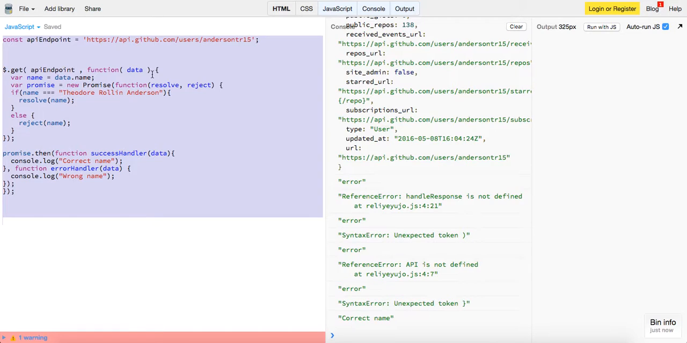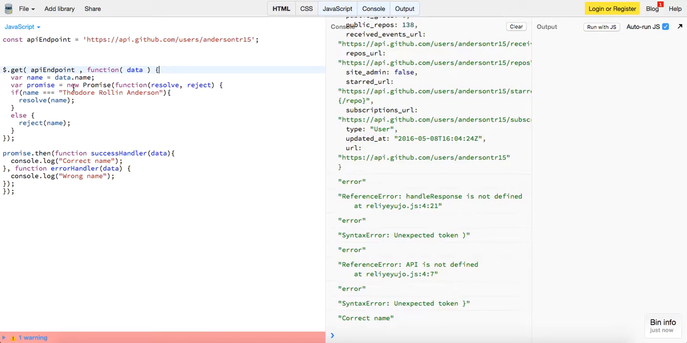Okay, get function data. Get function, get API point. Function data. Oh, okay. That's what I'm going to do. I'm going to do it all in one.